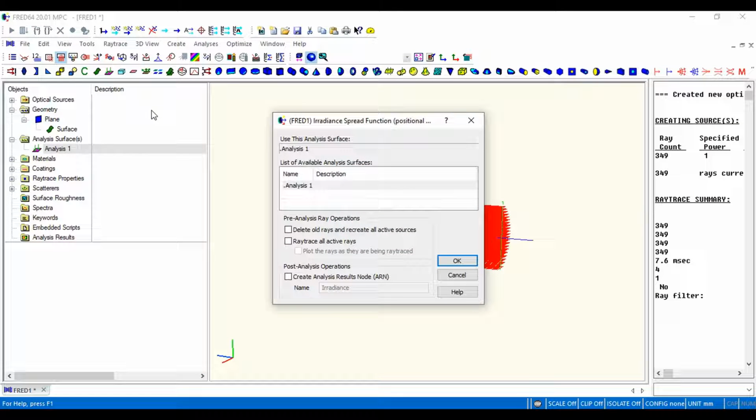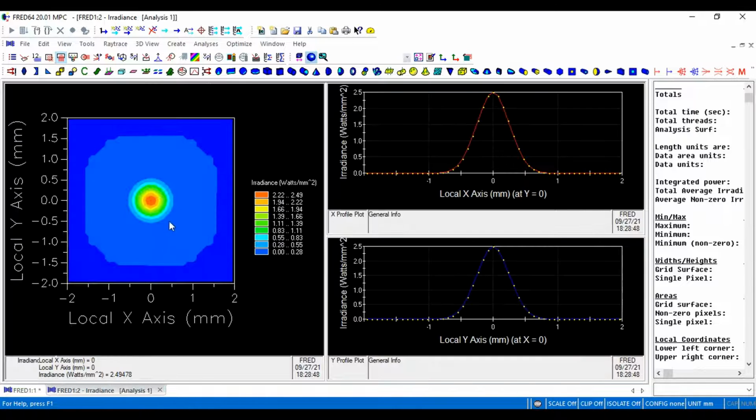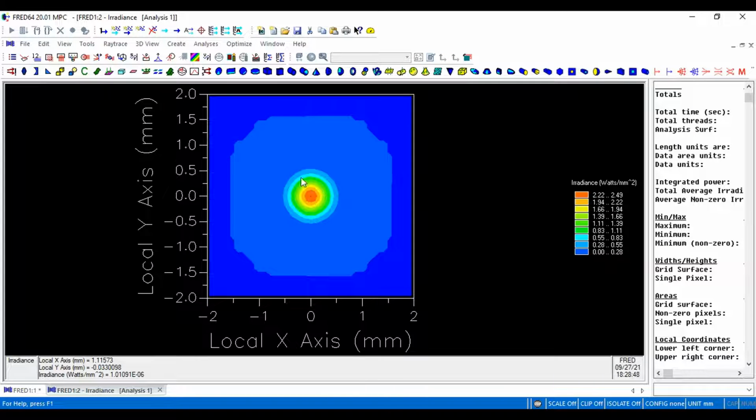Using the irradiance spread function, we'll be able to see the irradiance profile of our laser beam, which here we can see has a primary focus in the middle, and it slightly loses intensity as it moves out.